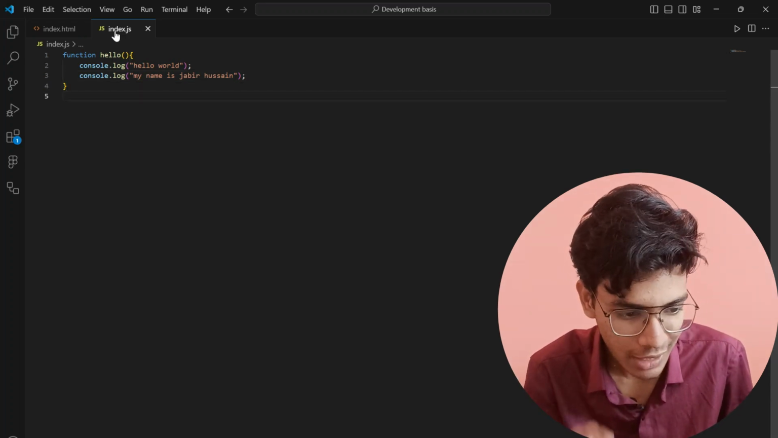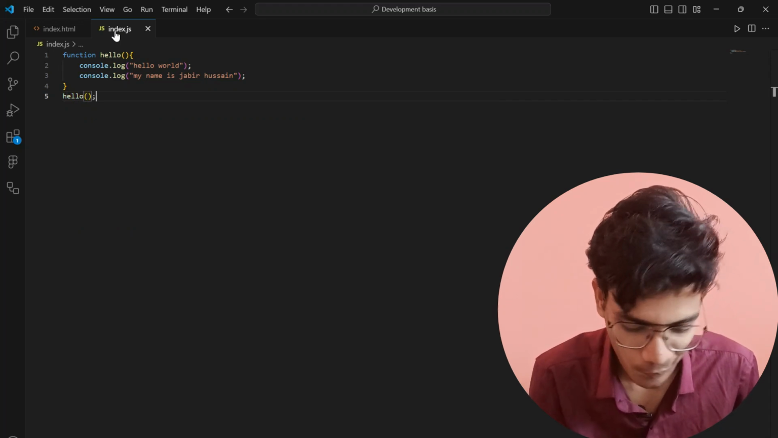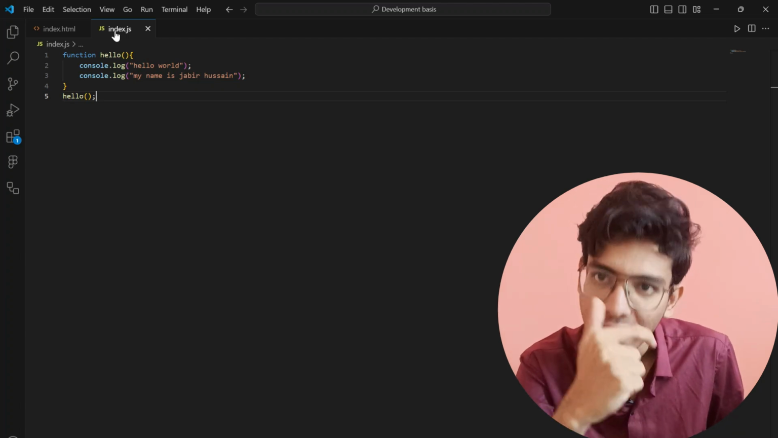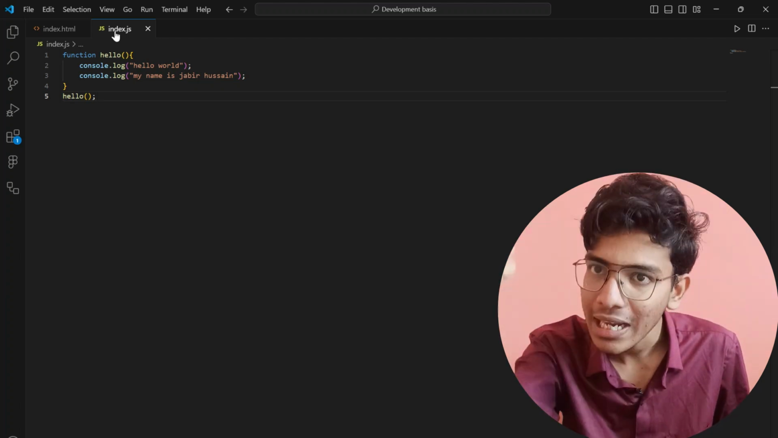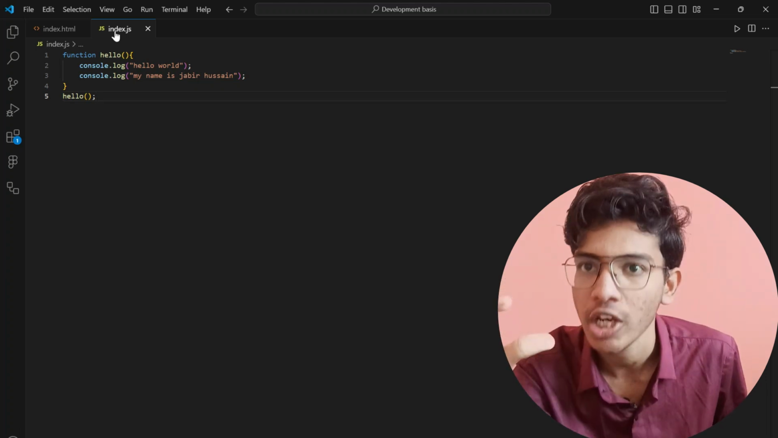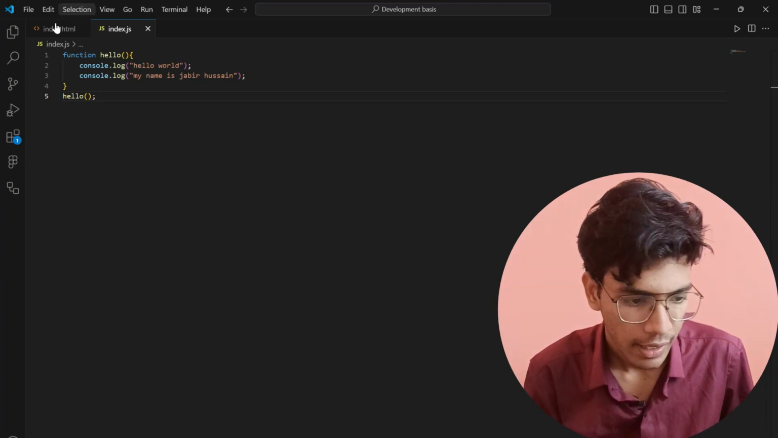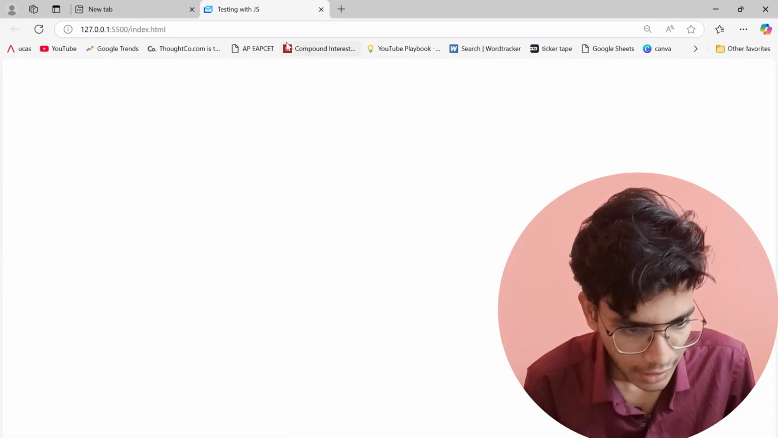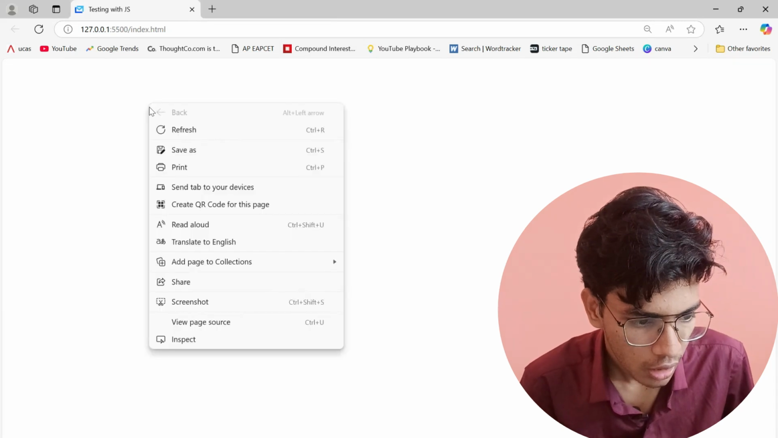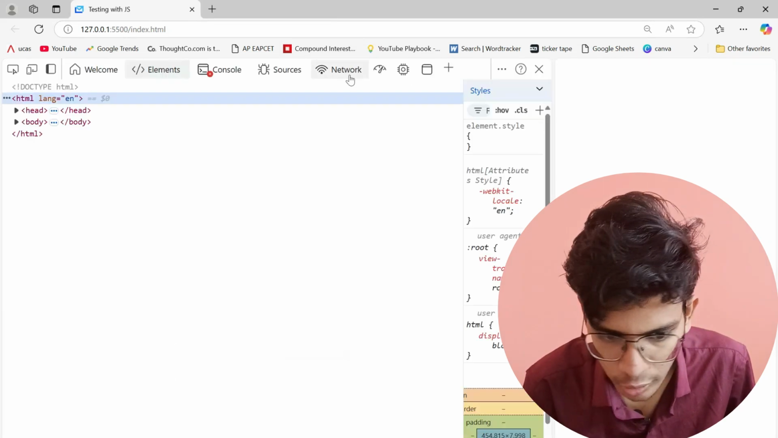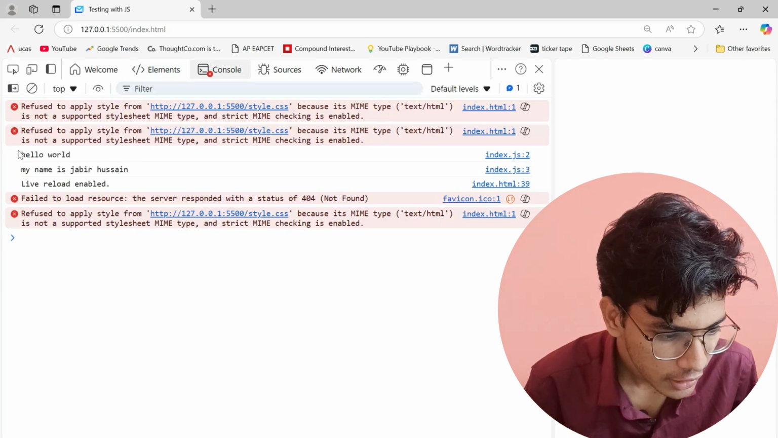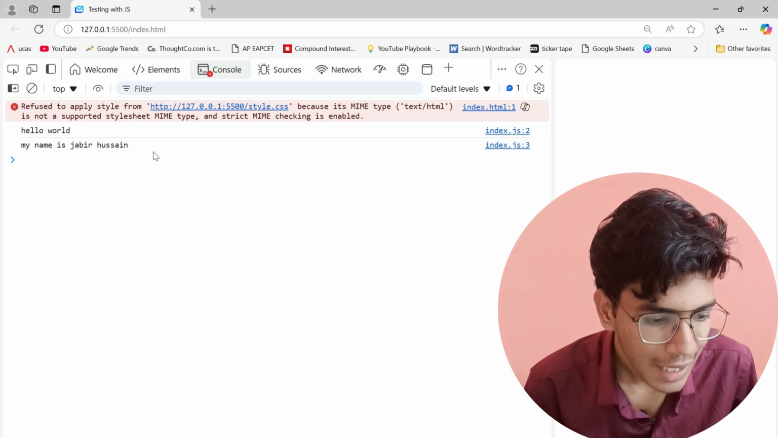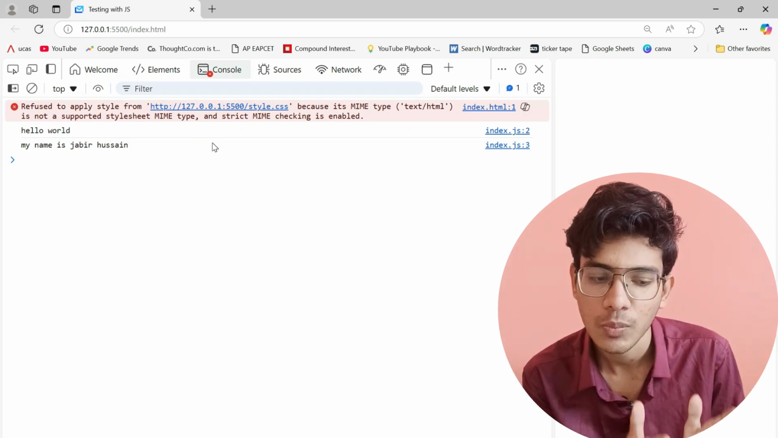So in the program, I will just write hello, and by writing the name of the function with parentheses, the function will get called, and whatever logic there is inside the function will get executed. Now I will run this website. Okay, I have run this website. If I click on inspect and go to the console, you can see that I got the output. Let me reload this file. You can see hello world, my name is Jabir Hussain. This is the output I am getting.